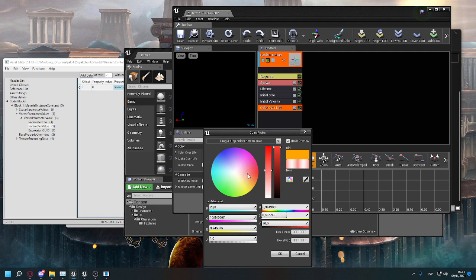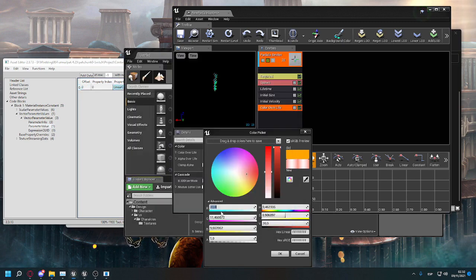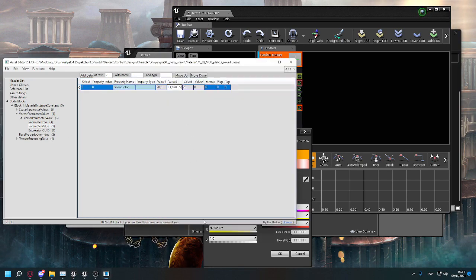Let's see. Around here, I guess. So now just copy the values and paste them here. Except for the alpha. Leave the alpha as it was. I just edited it because I don't know. I'm kind of dumb. So just do this. And that's it. Now press save.